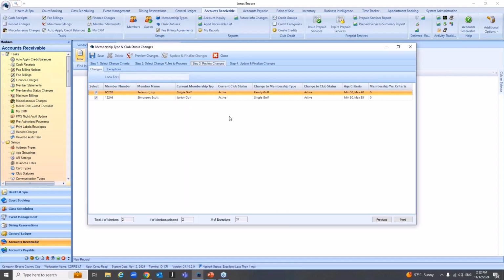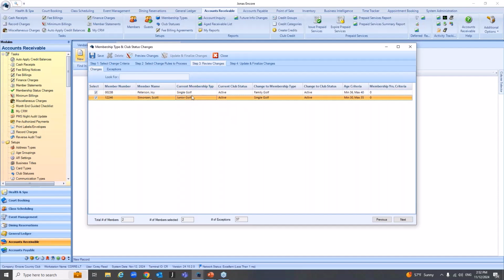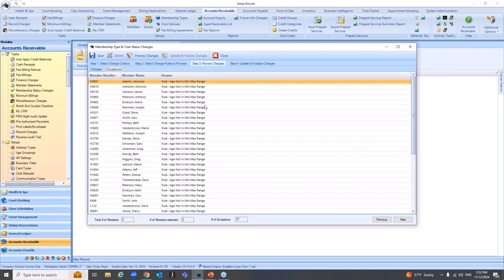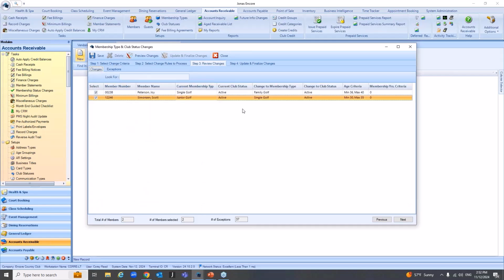And here's where it's going to show you which members it finds. So in my particular system, it finds 2 members that need to change. It found one that needs to change from a single golf to a family golf. And then it found one that needs to change from junior golf to single golf based on those rule parameters that I have set up. If there were any exceptions for any reason, they would show up in this tab. And that's simply showing basically every member that it didn't find for whatever reason, because in this case, maybe they're not in the age range. But these members are the ones it did find.